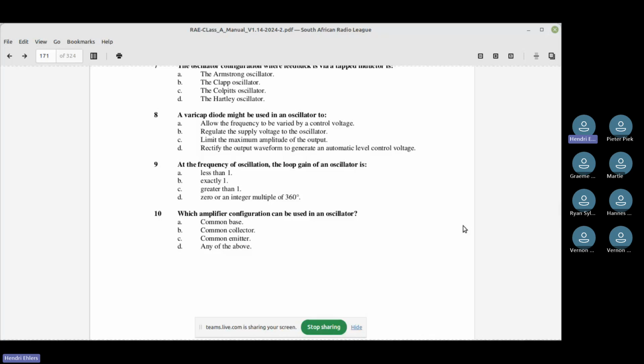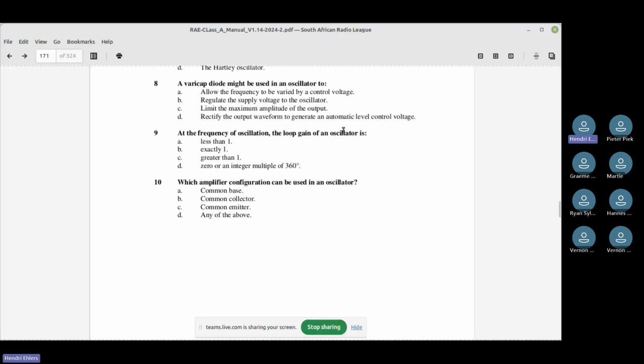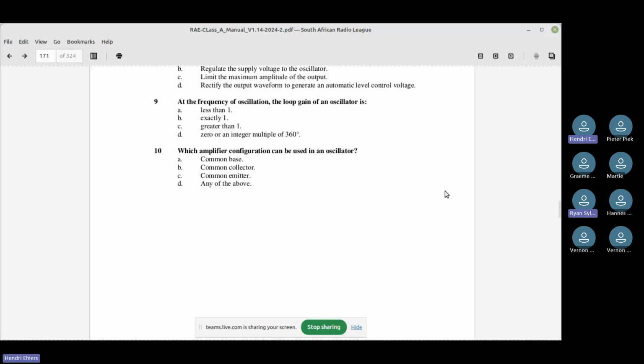A varicap diode might be used in an oscillator too. Now we must look for something that says control or change the voltage, allowing the frequency to be varied by a control voltage. So that's voltage, varicap. Yeah, A. That's right. At the frequency of oscillation, the loop gain of an oscillator is B, exactly 1. Correct, yes.